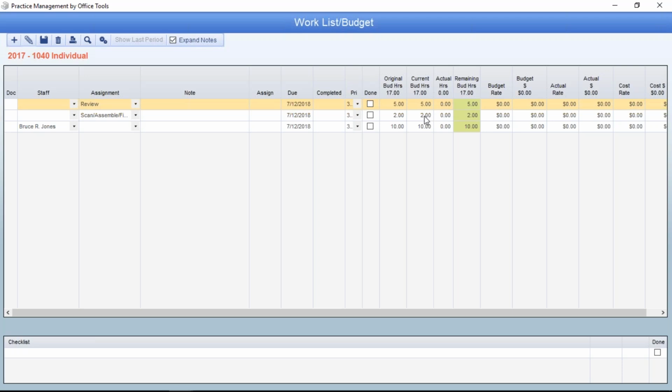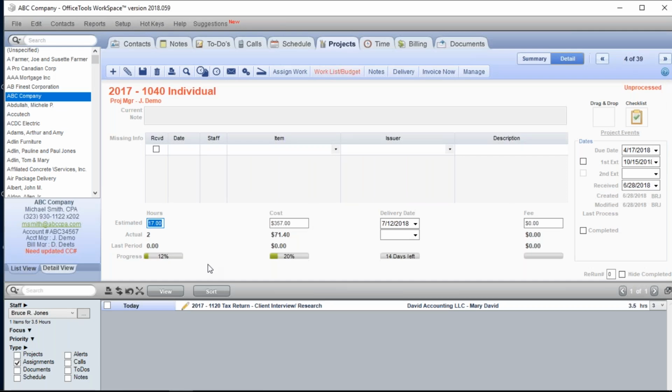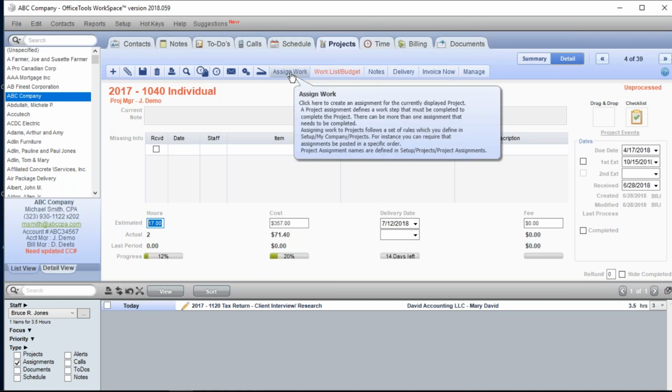So now we have all of this information filled in. We have the total budget amount of 17 hours total. And so now let's close this down. You'll notice that our budget now represents 17. We are currently sitting in unprocessed, so let's go to assign work now. Let's see how this works.